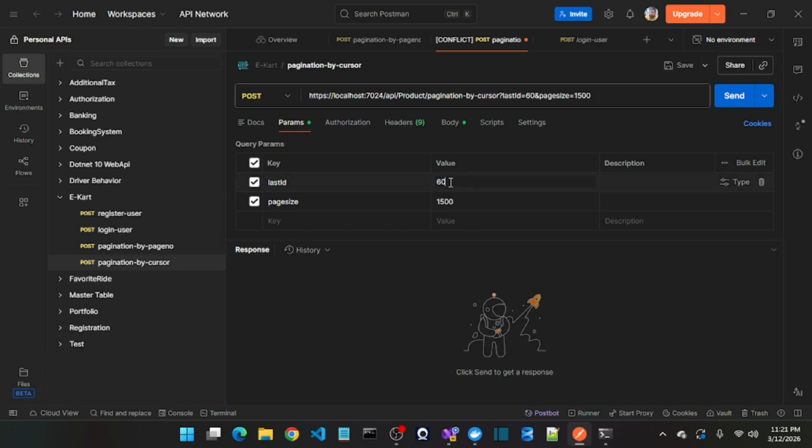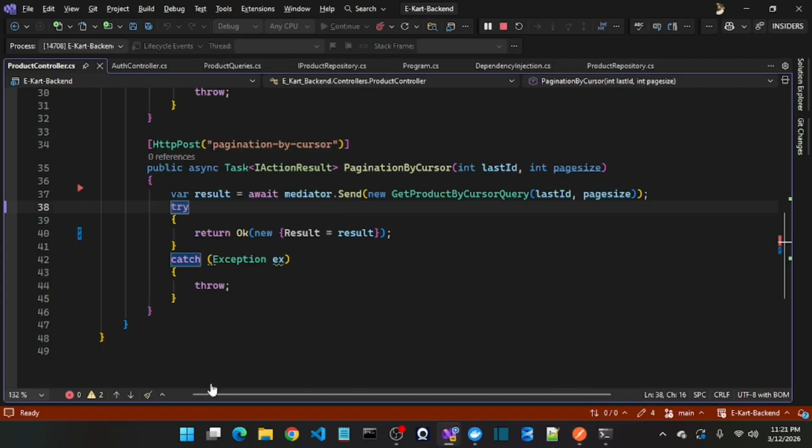Okay, first I will initialize the last ID that I want to set, like 60,000. Here I am using cursor pagination. You all know about cursor pagination in ASP.NET Core. If you don't know what the purpose of cursor pagination is, go and get the link in the description box of this video and watch the video on how huge the performance differences are with cursor pagination.